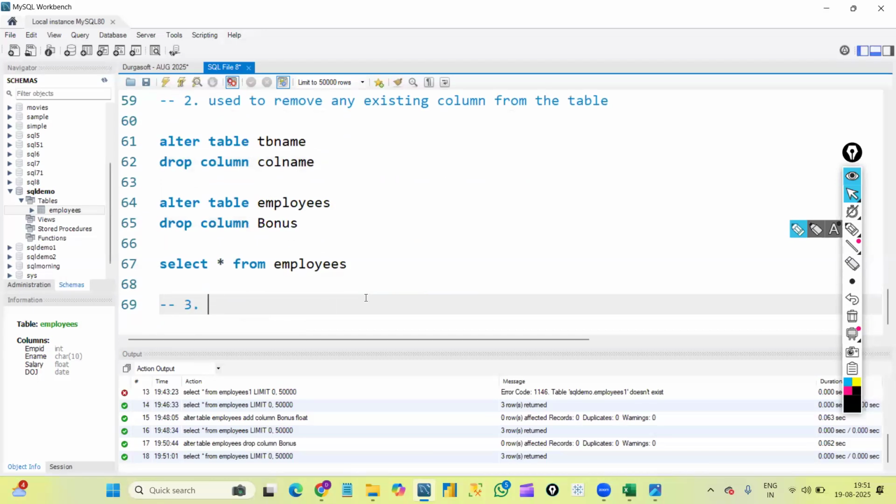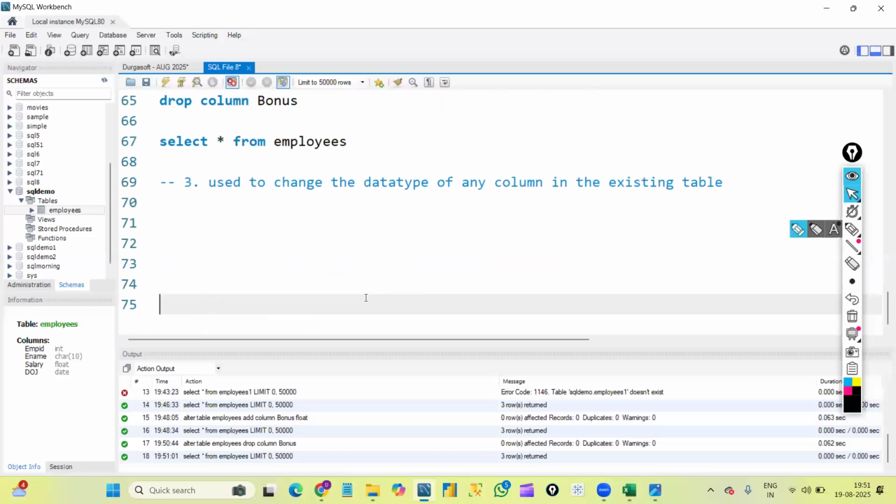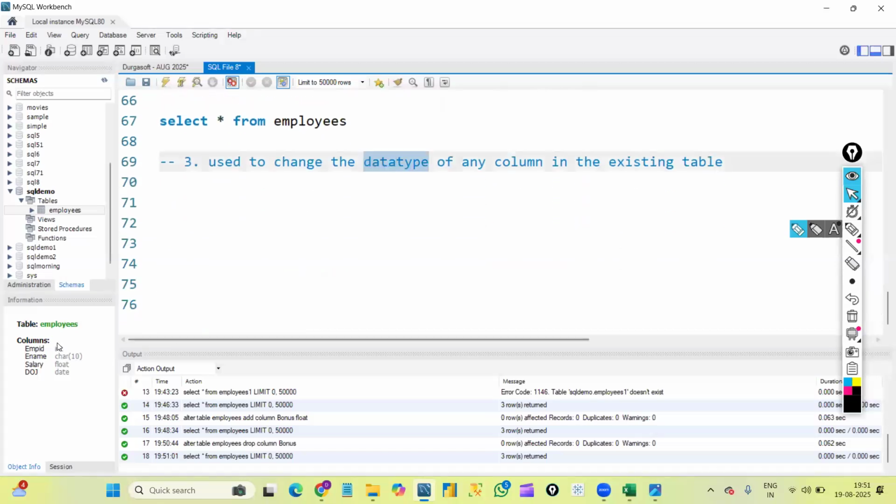Next, third use case. Alter is used to change the data type of any column in the already existing table. I can say, correct, in the existing table. Suppose while creating the table, we will define some data types, right? Suppose in the employees table, for employee name, we defined char as a data type.